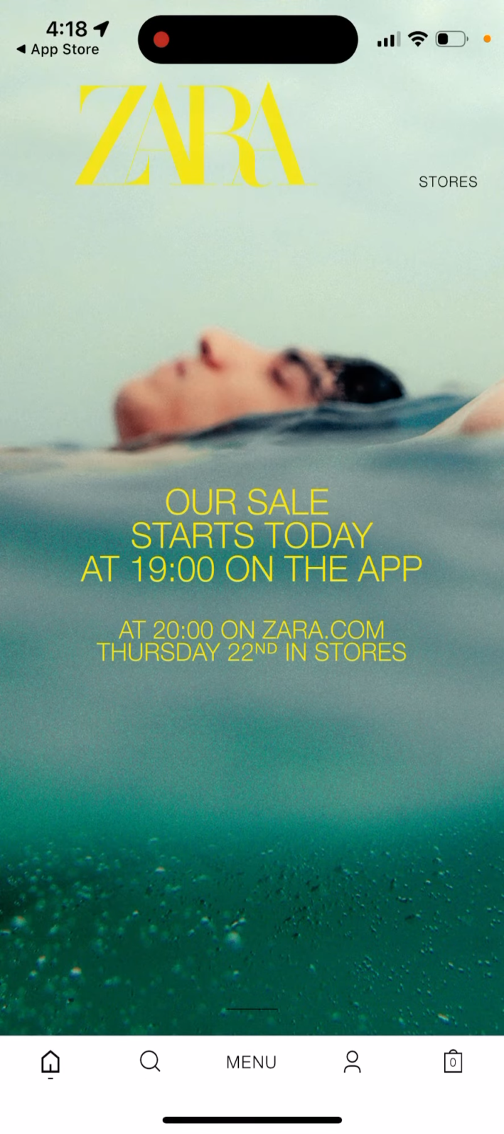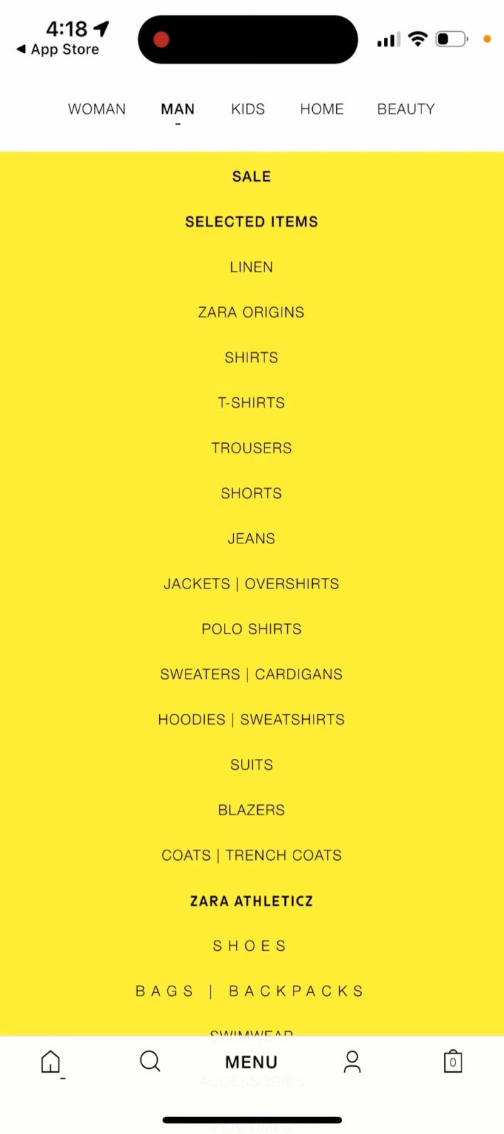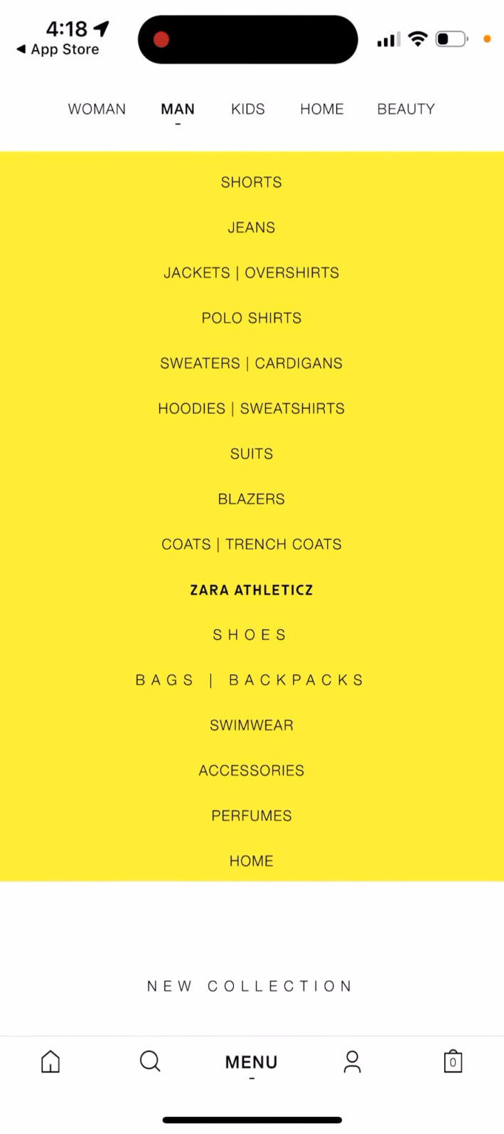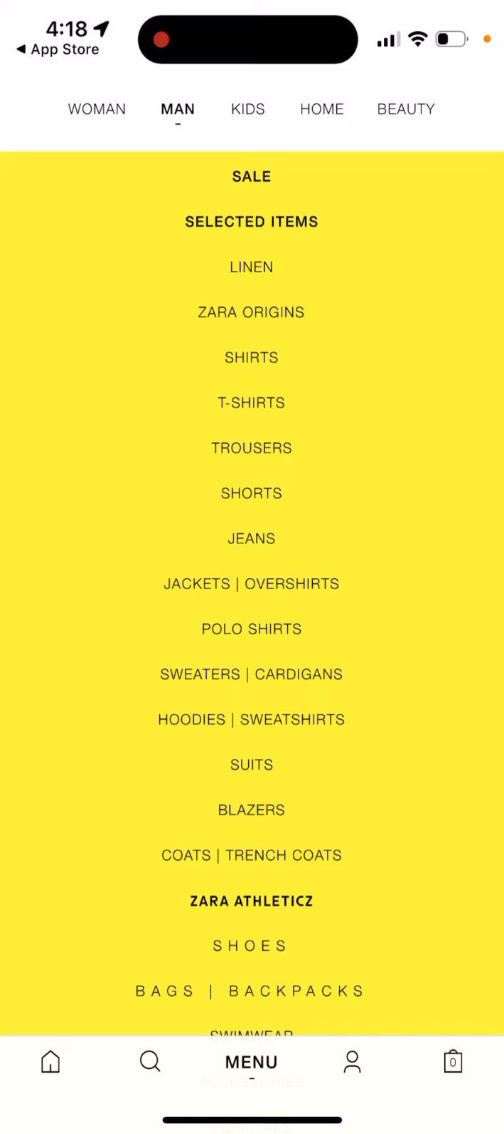So that's basically the idea of how you can get started, and explore the app and then just buy online and get delivery. So hope that's helpful.